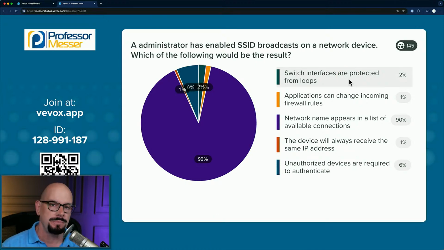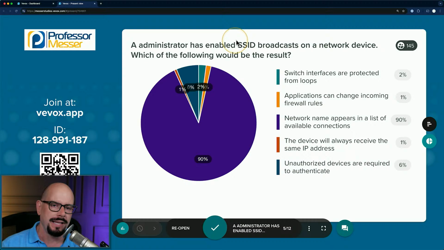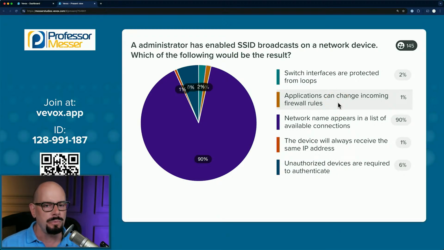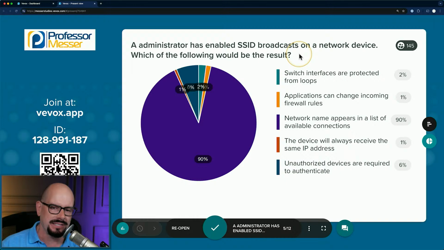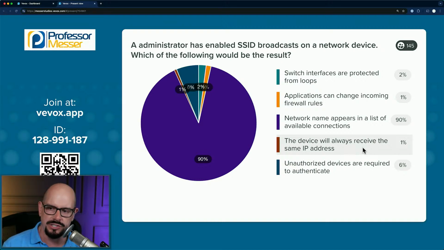That would be the spanning tree protocol, not SSID broadcasts. Applications can change incoming firewall rules. That is universal plug and play, or UPnP. That is not SSID broadcasts. The device will always receive the same IP address. That is DHCP reservations. I guess it could be static addressing as well.